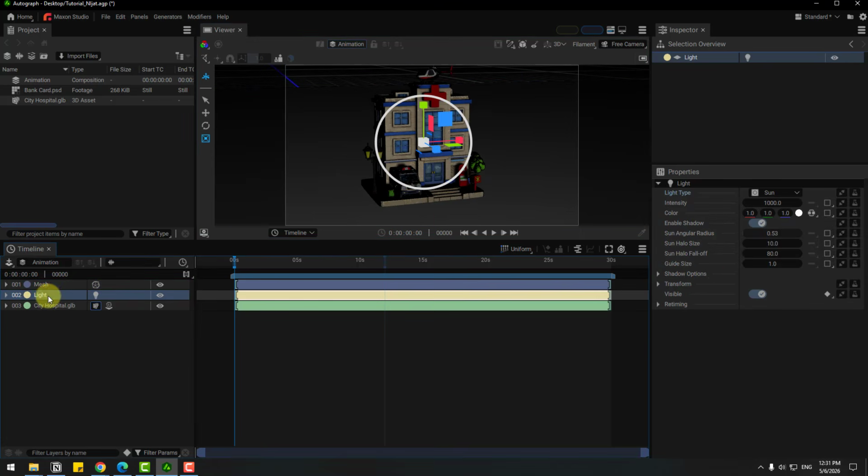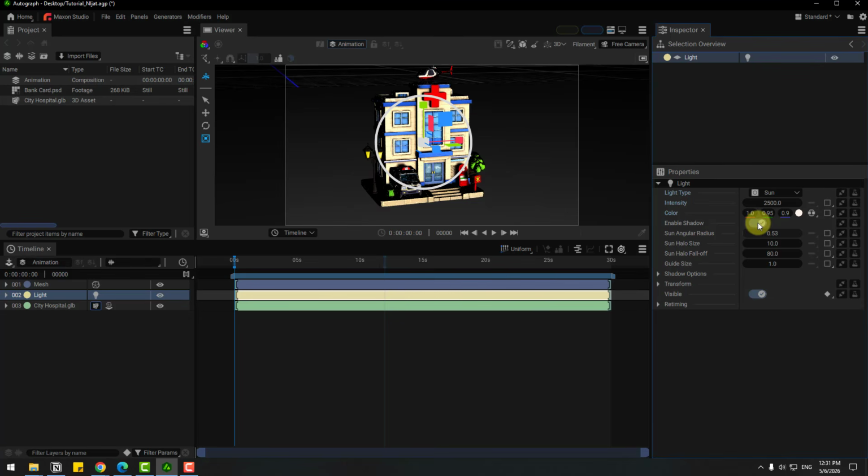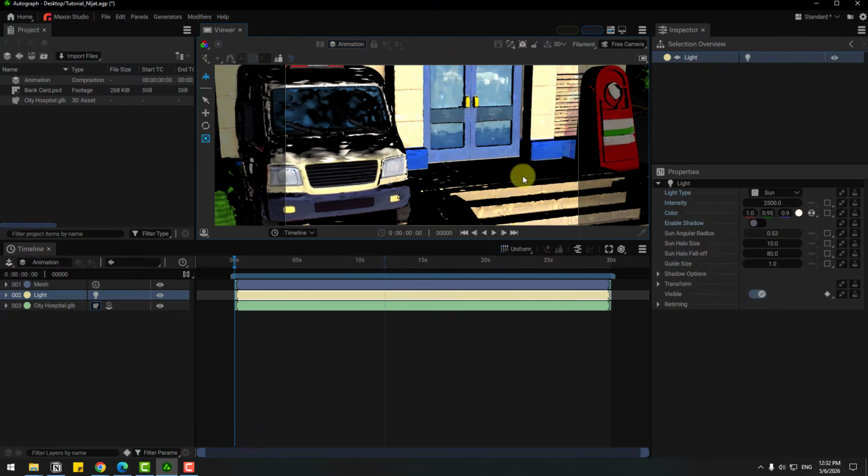So choose this light and we can see controls here. Intensity, let's change this to 5000 or 2500. Okay, and we can change colors like this. Or let's click here, choose color yellow. Nice. And shadow, we can enable shadow like this. Let's see the difference. Let's turn off shadow.